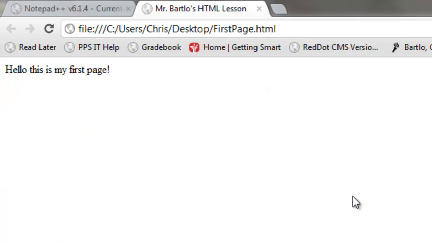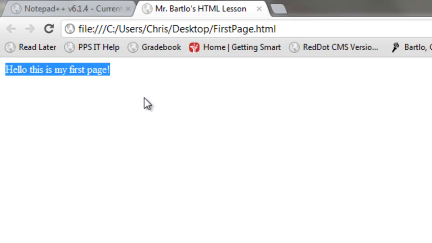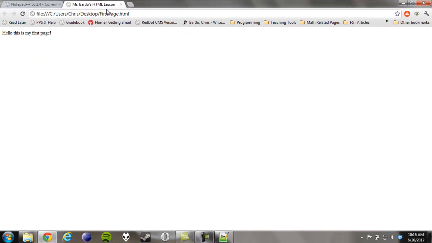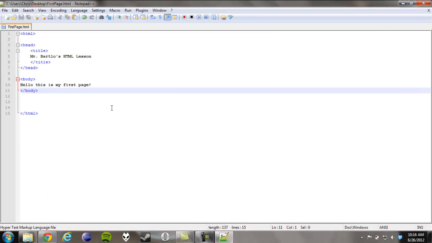So, I clicked that Launch in Chrome button, and I have a little bit boring page, but it says, hello, this is my first page. I'm very excited about that. And if you notice up here in my tab, it says Mr. Bartlo's HTML lesson. So I got the two things that I really wanted to do. So, a real simple first introduction to this, and we'll get to look at a few more things later on.